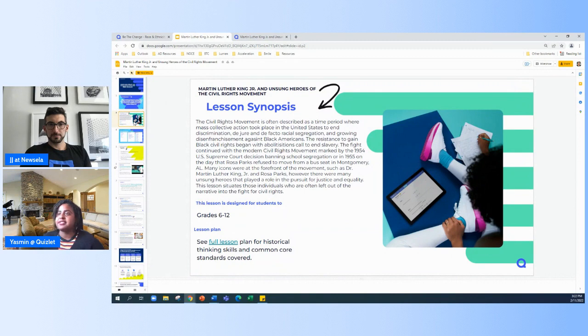So, we have this synopsis. Of course, it's important to situate the lesson plan for your students. Why is this important for them to learn about, to understand? Especially when we're looking at something that they might look at as, oh, this happened in the past, it has nothing to do with me, but it definitely does, right? And so we want to make sure that they have that synopsis.